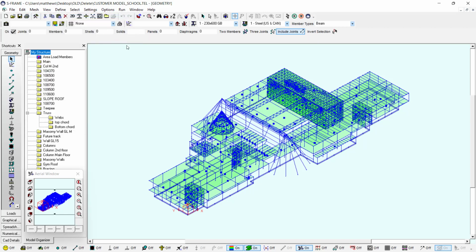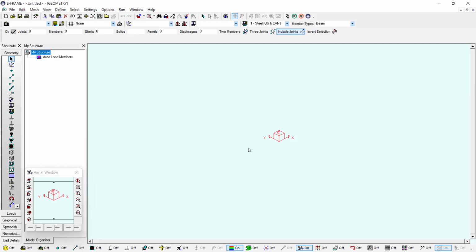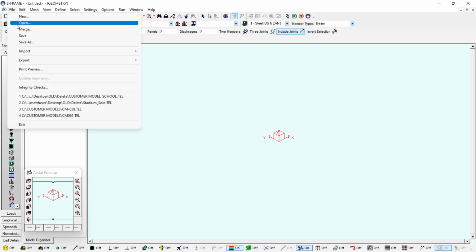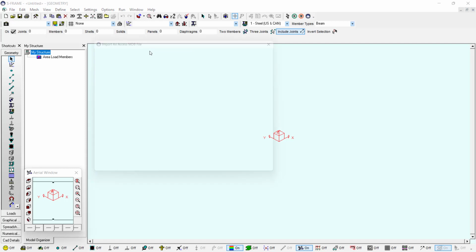I can go ahead and assume that I have a brand new file, like the one I see here. Now that I'm in the new file, I can go to the File menu, go to Import, access.mdb, and I'm just going to browse to the location of that file.